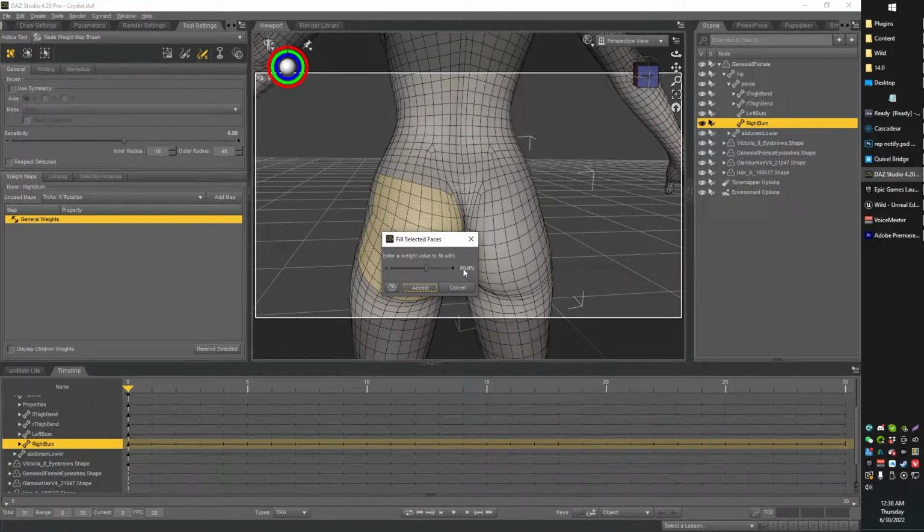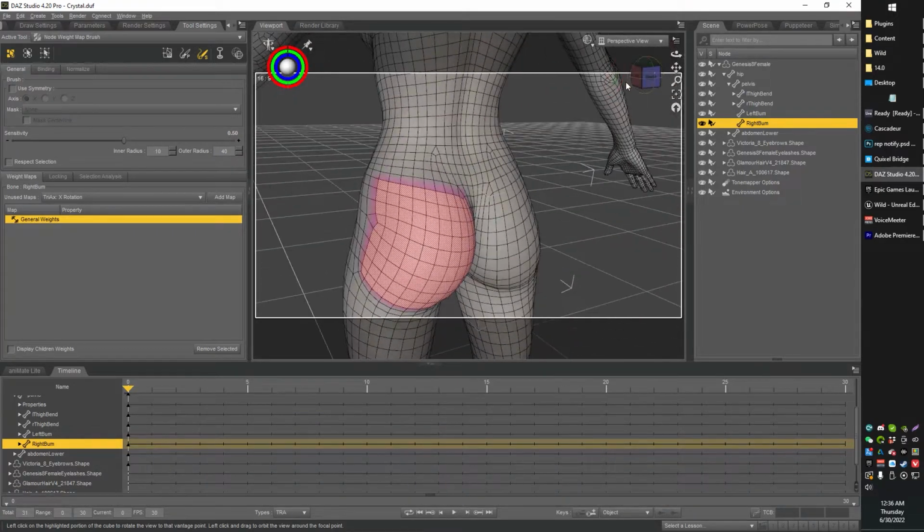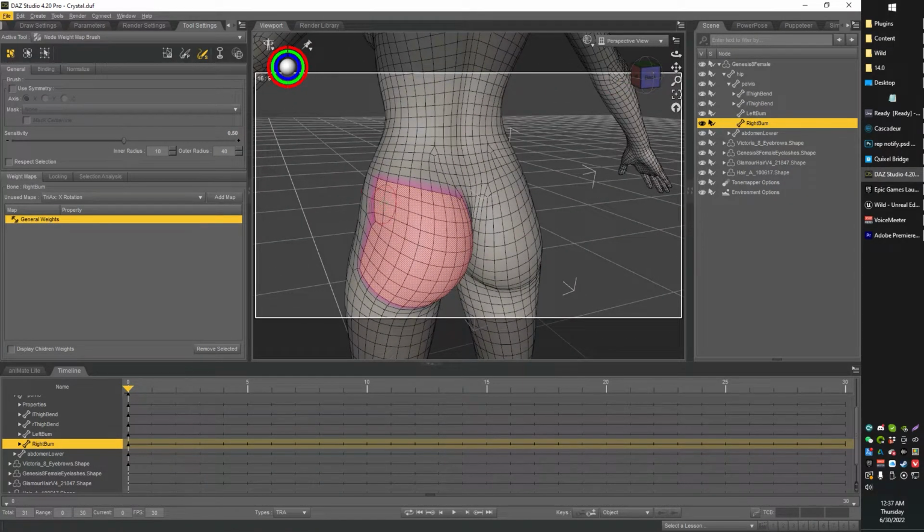We're going to do a 60% weight fill here. Just change that from 100 to 60. If it is not, go ahead and click accept. And you should see something like that. All right. Okay, now we're going to smooth out these polygons.